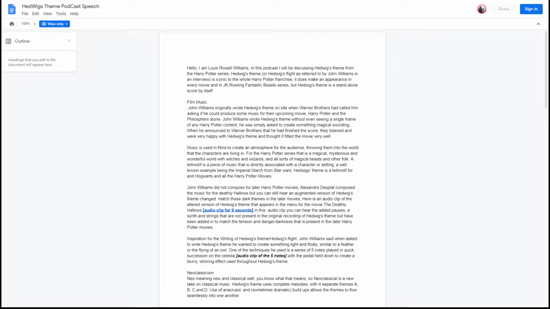Film music. John Williams originally wrote Hedwig's theme on site when Warner Brothers called him asking if he could produce some music for their upcoming movie, Harry Potter and the Philosopher's Stone. John Williams wrote Hedwig's theme without seeing a single frame of any Harry Potter content. He was simply asked to create something magical sounding. When he announced to Warner Brothers that he had finished the score, they listened and were very happy with Hedwig's theme and thought it fit the movie very well.